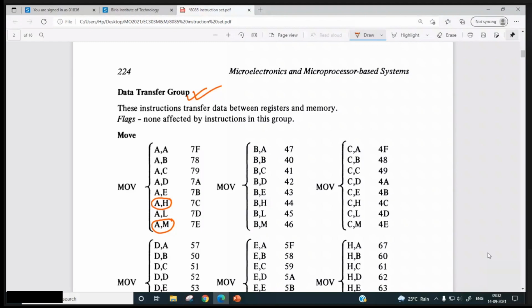Sir, in A comma X, the values of accumulator. Okay, sir. Yes. Hello?